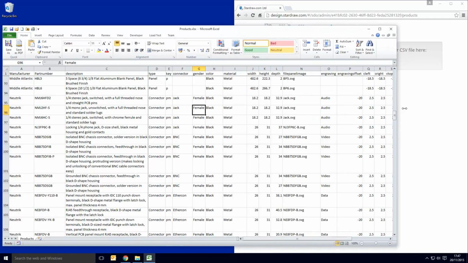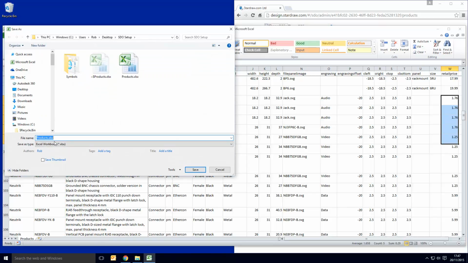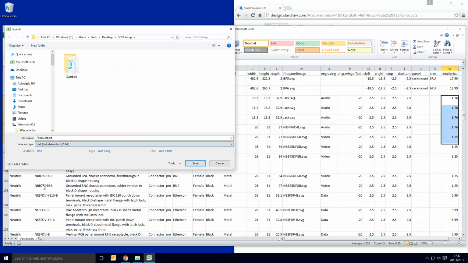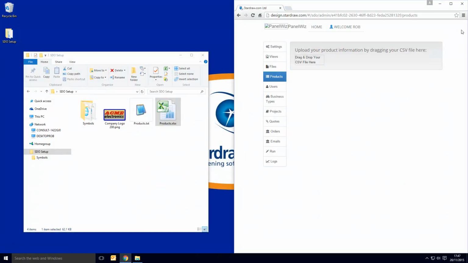Just before we do that, let's look at the rest of this spreadsheet, which has some sizing information so that the symbols will render correctly on the panel. We have the link to the particular image file that represents that product. And at the end here, we have some pricing so that we can generate quotes and orders. So now let's save this particular file as a text file and close down Excel. And then I can just drag the text file into my admin interface.